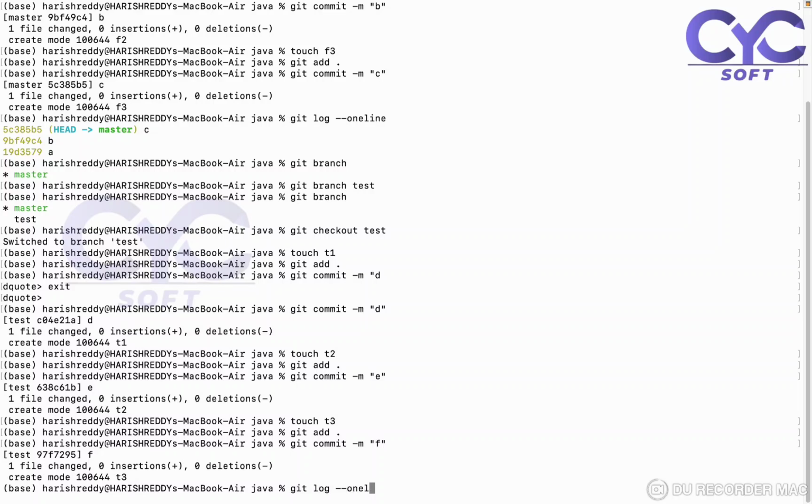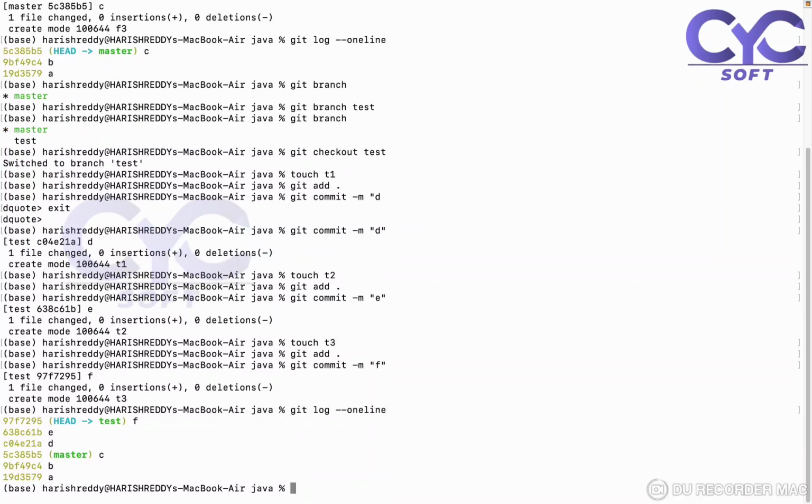--oneline, see what happens here. What happened here? A, B, C are in the master branch, D, E, F are in the test branch. Now I want to combine this child branch into the master branch. I want to merge the files.